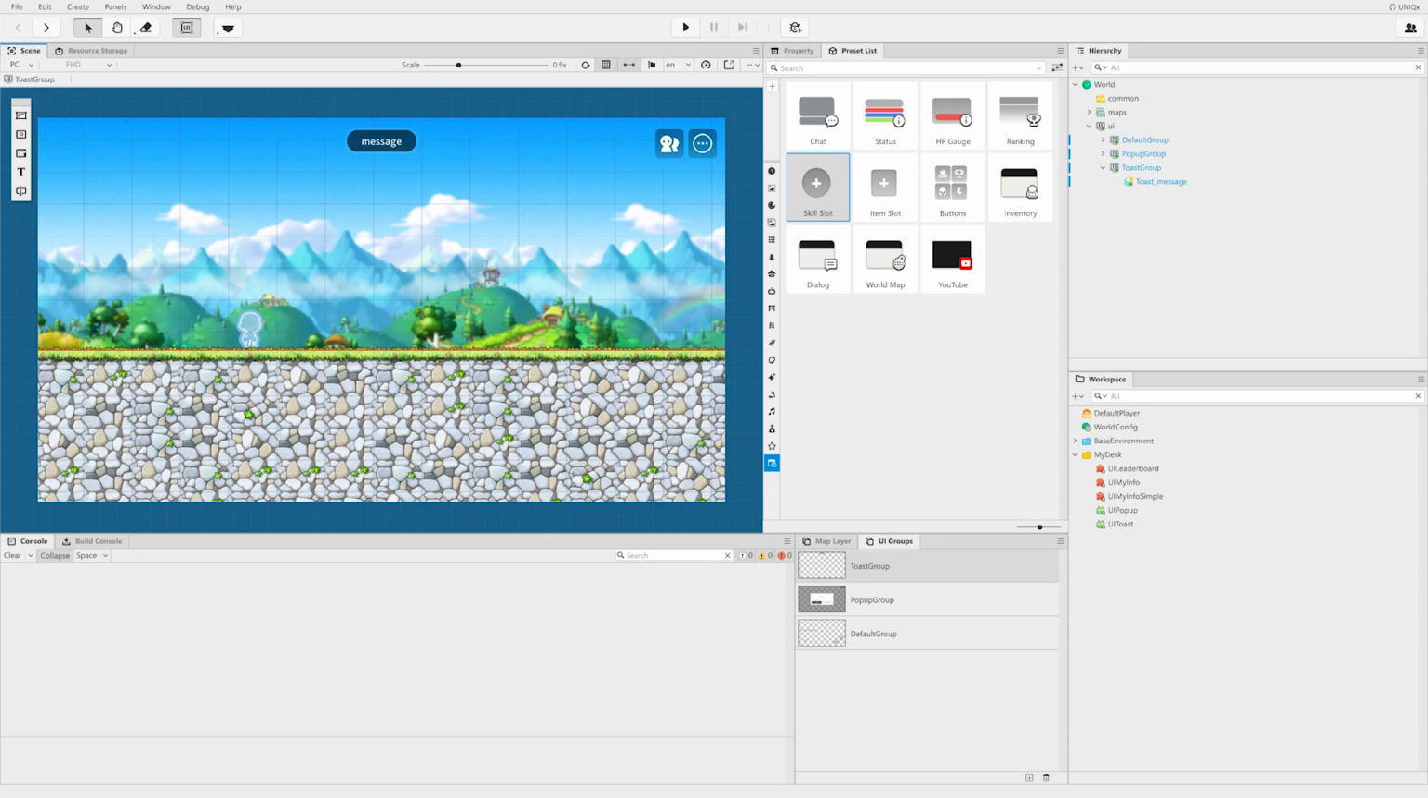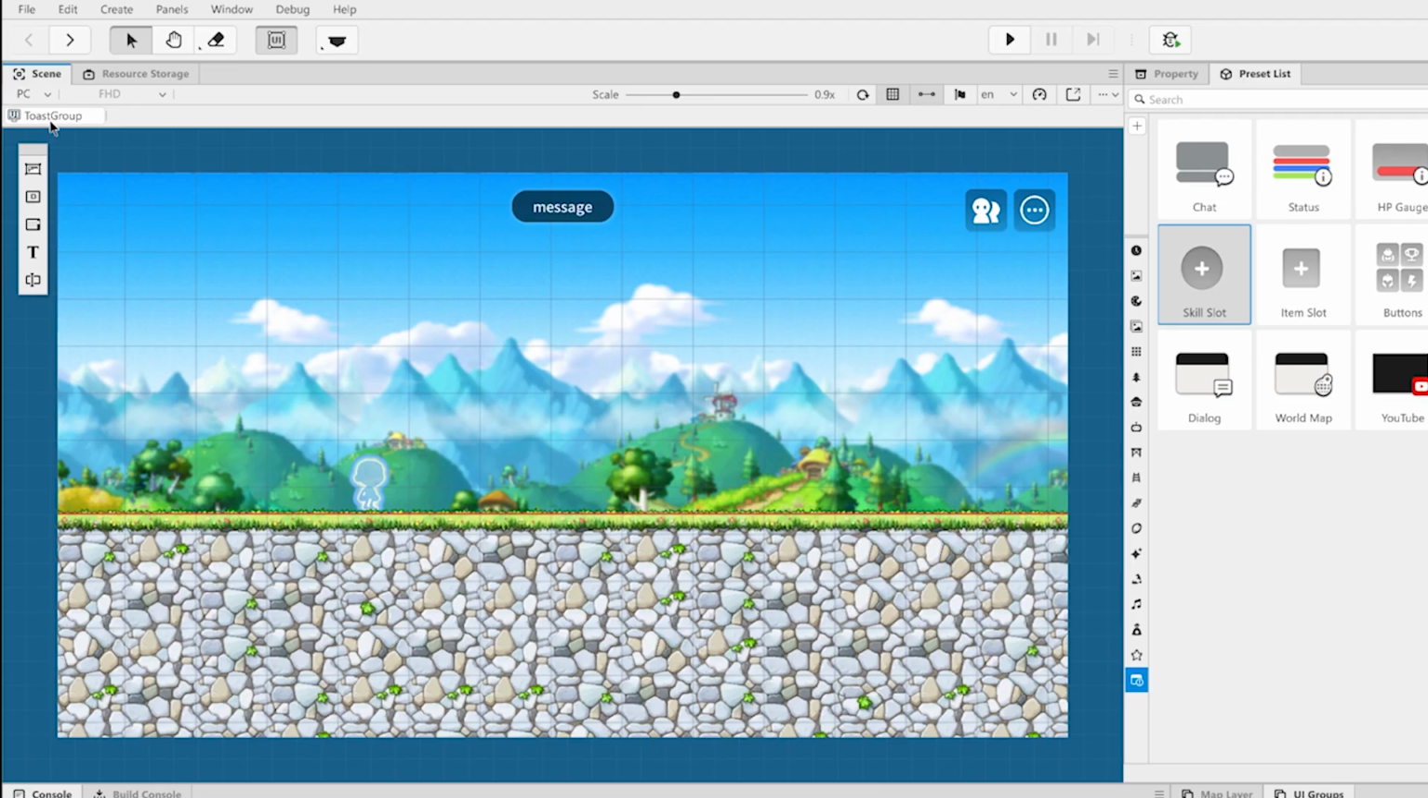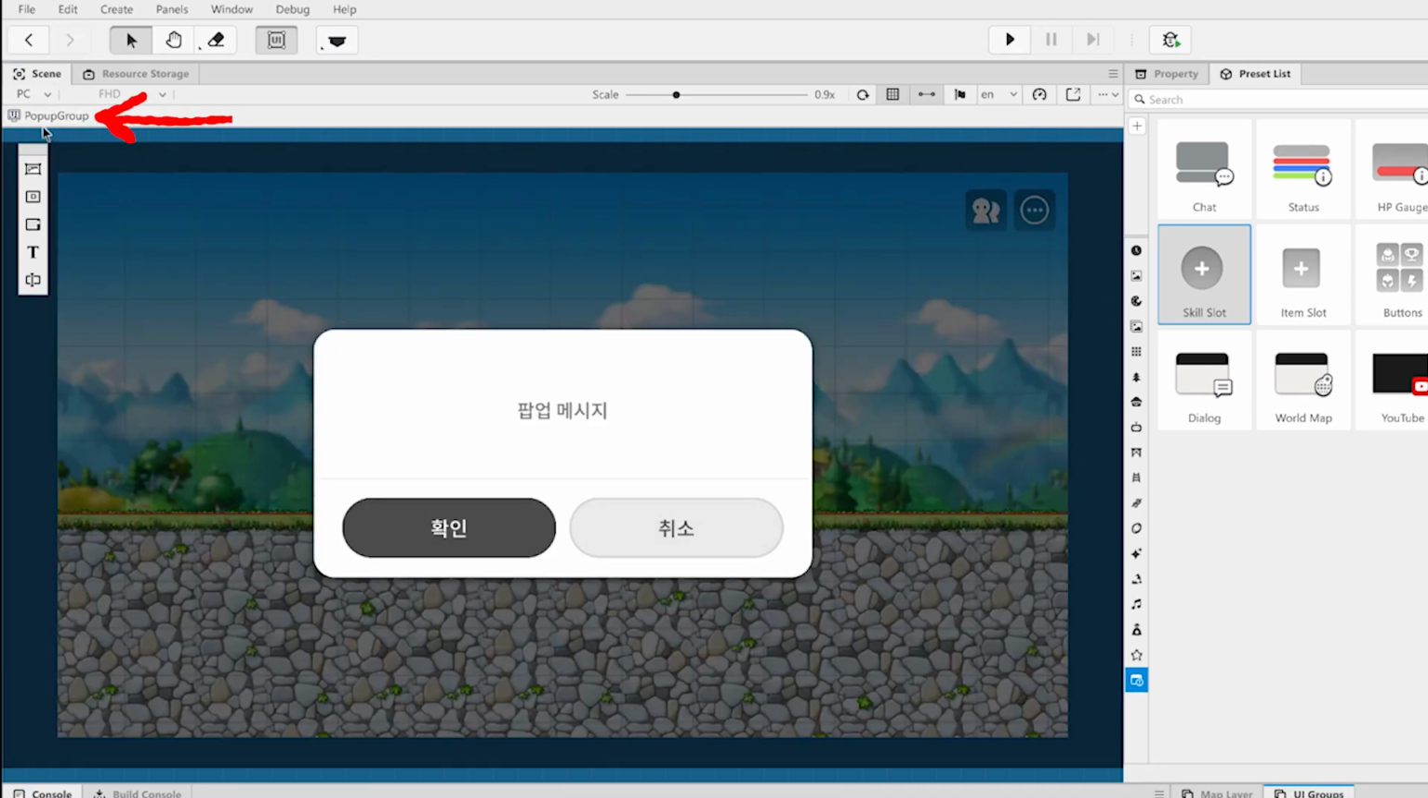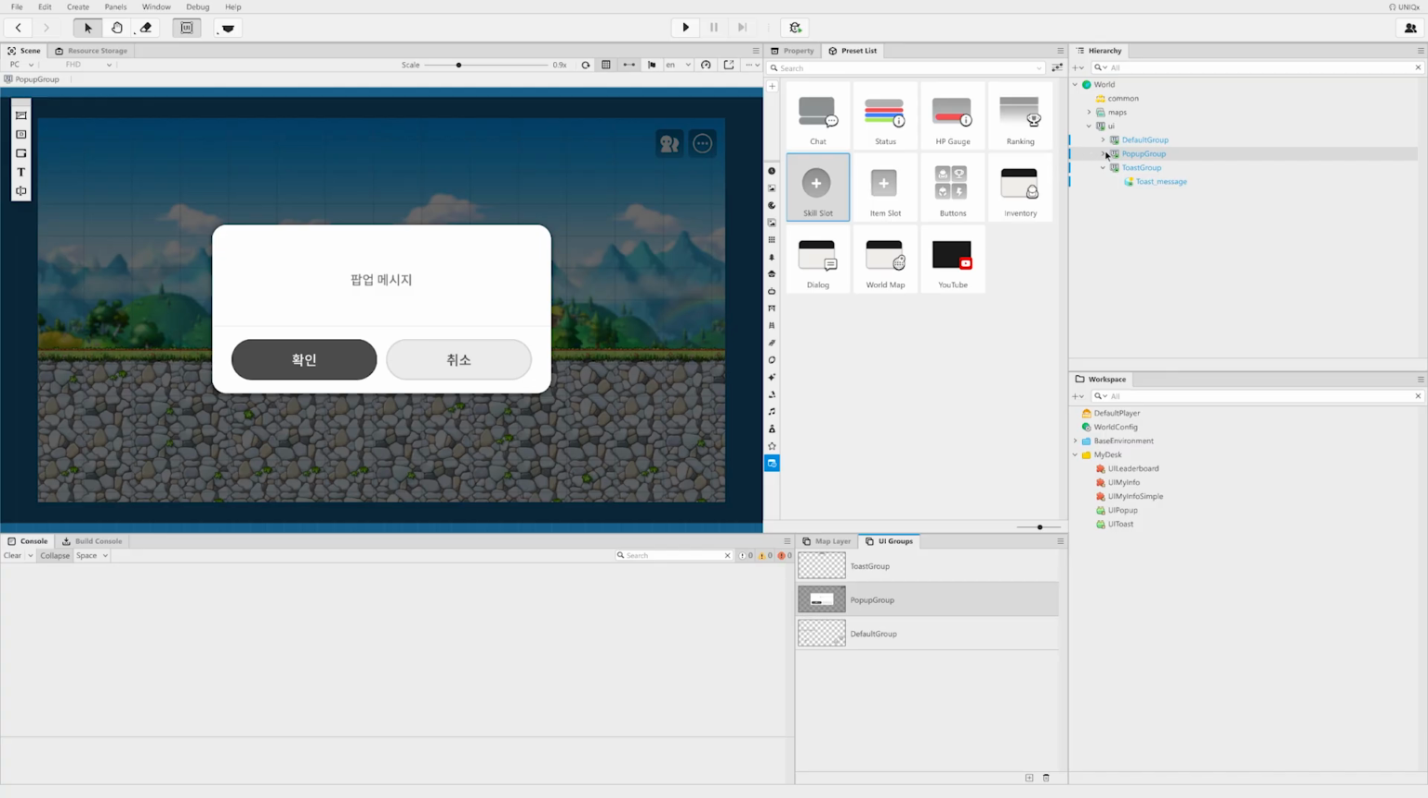And moving to our UI path information, up here in the top left corner of our scene, you can see that we have the toast group currently selected. And this just shows us what our current UI pathing is. Meaning, if we change, let's say, to the pop-up group, we can see that our current UI path is the pop-up group.